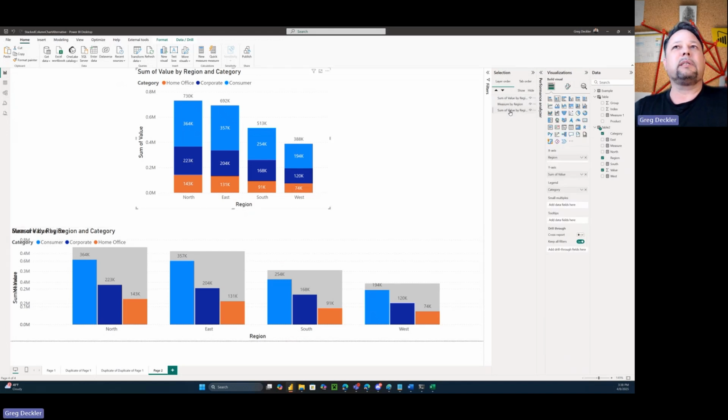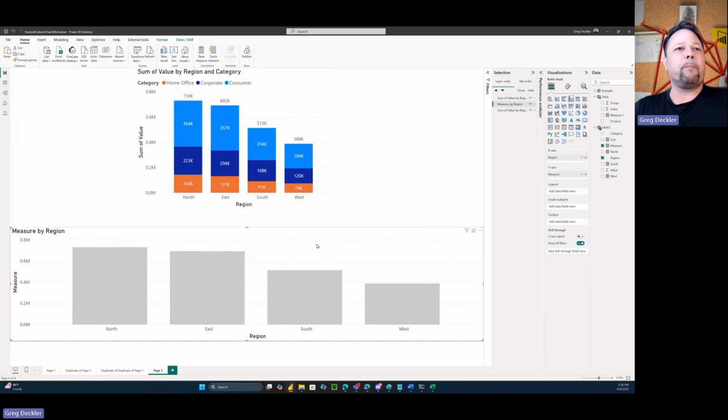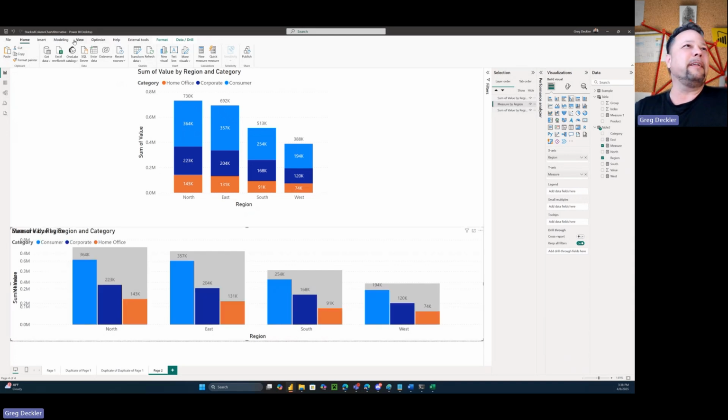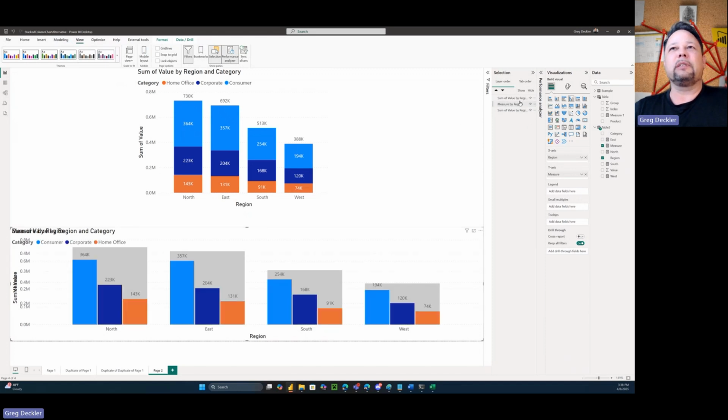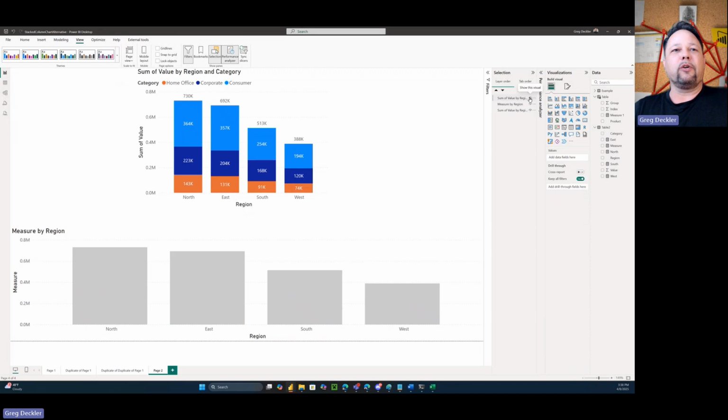So we can choose, that's that one. This is the measure by region. So this is this one, right? So you have to use the selection pane, which you can find. You can go to view, and then you turn on your selection pane. So that's one of the reasons I despise stacked visuals, is you're forced to use this kind of stuff. So like if I turn off that, then I can work with this one.